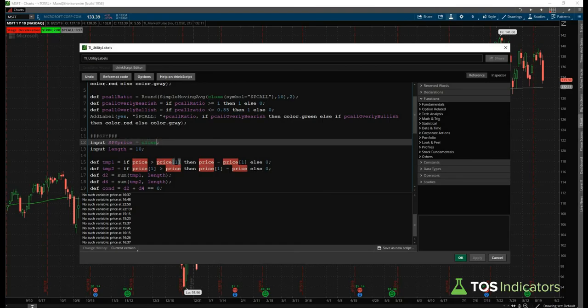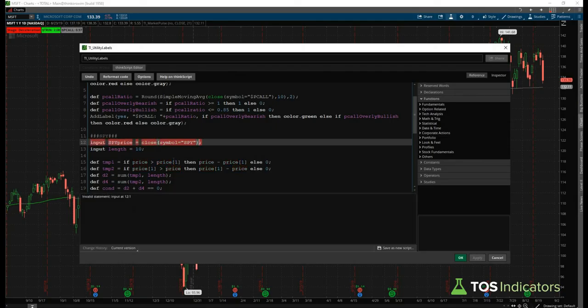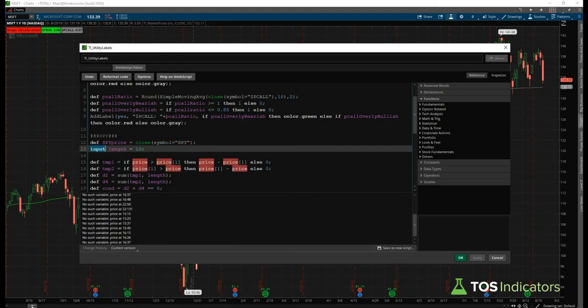And once we get that, we'll say close, and then here we'll give this a symbol SPY. So you can be on any chart, for example, and we'll know that, hey, you care about the actual close of the SPY price. We can't have an input, and so we change this to a def once again, and we'll make our length 21.